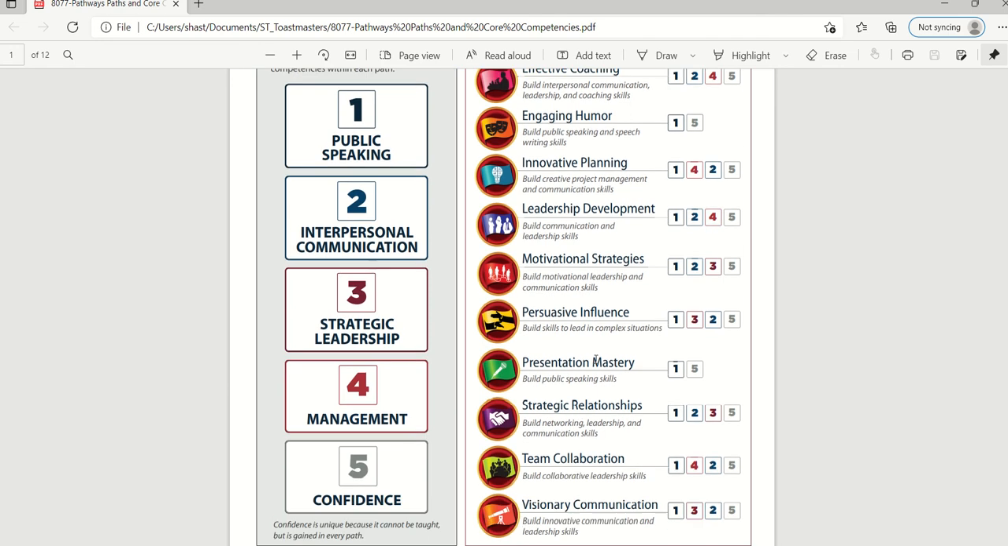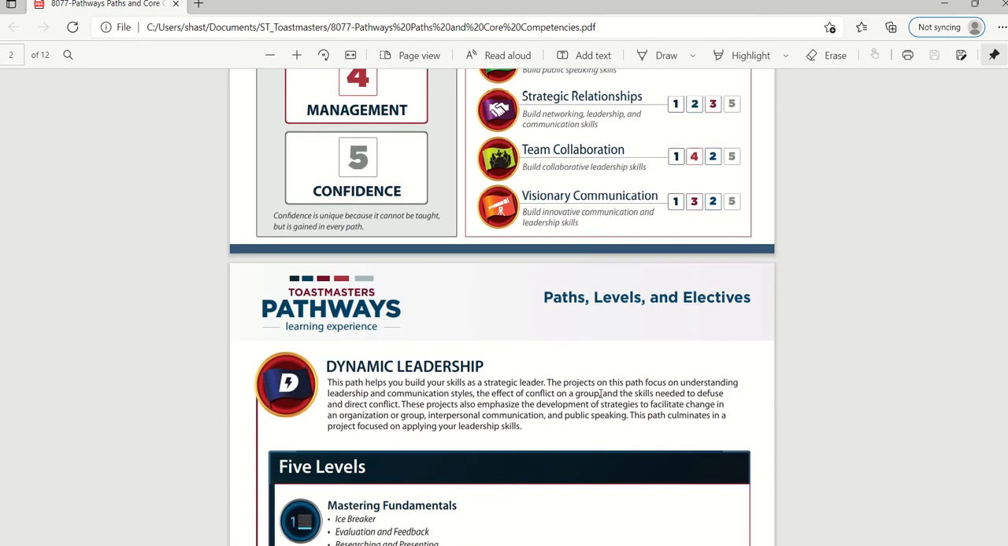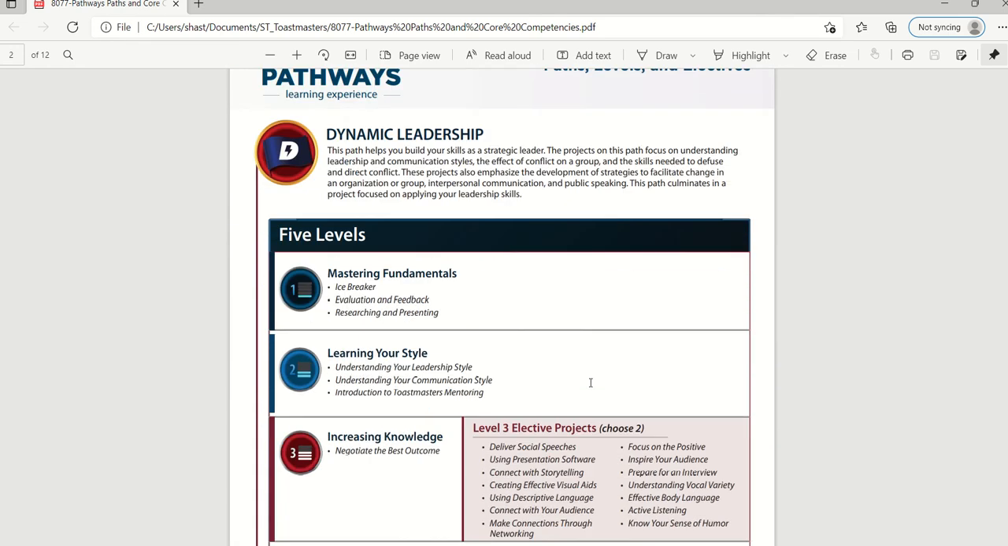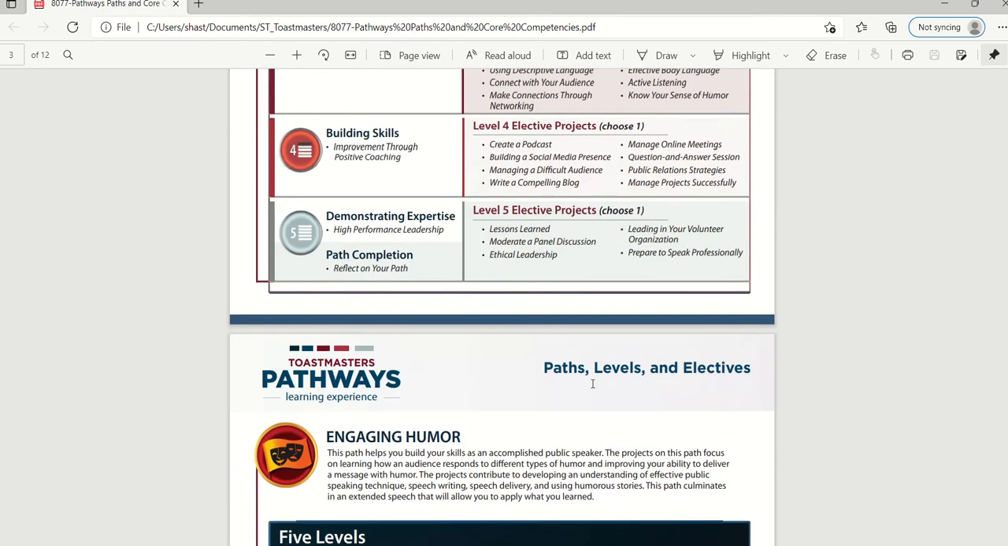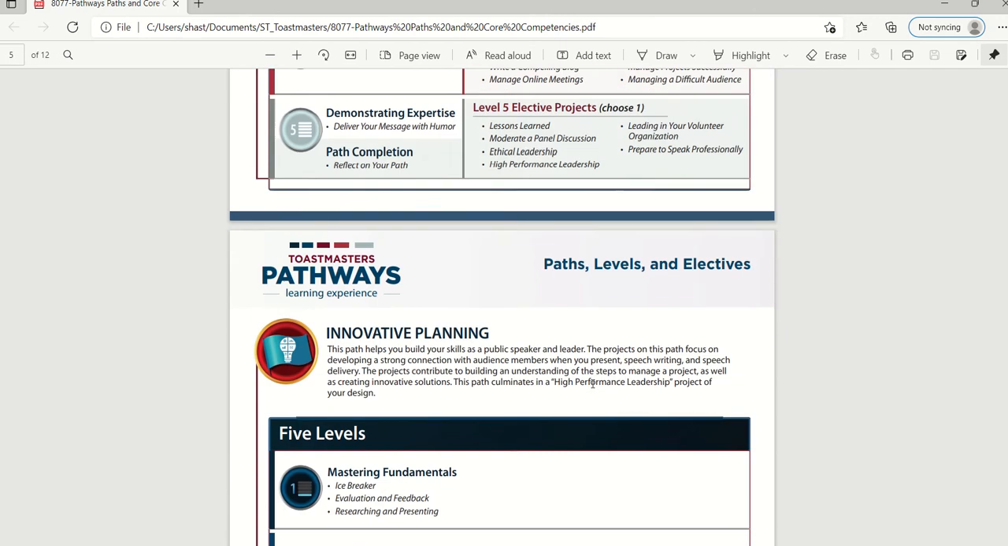However, you can review this, and this should be available to you via Google. You can just search for this information, and you'll be able to download this on your own.